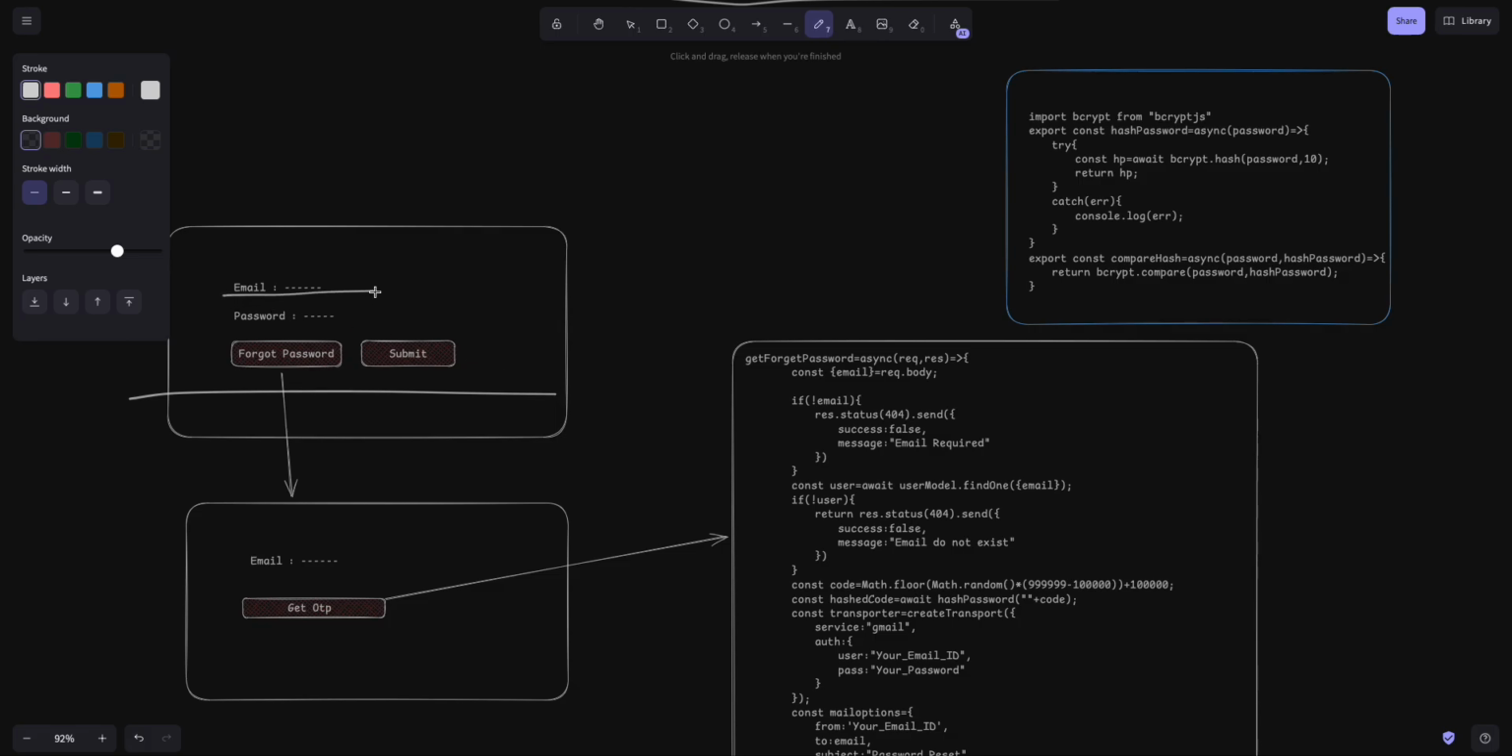You will be taking the email and password from the user, and we will press submit to authenticate the email and password. So basically, this is what we will be implementing. So this is the forgot password.